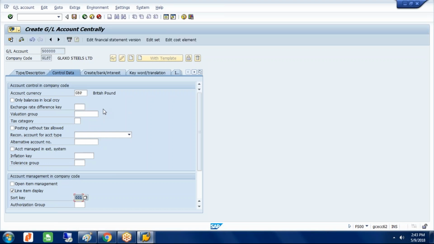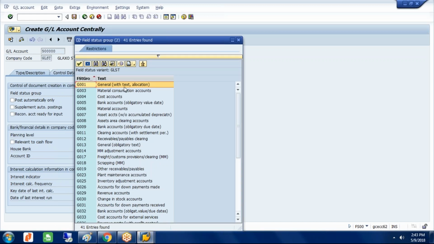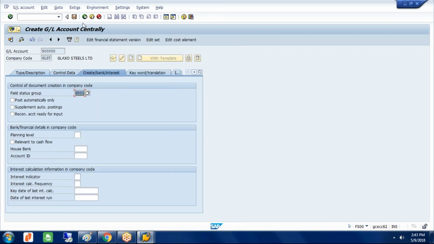So if you have posted some 10 or 20 transactions, in which order would you like to sort the data? Sorting normally in case of GLs will be done based on the posting date. The same thing we have specified there. Next, we come to the create bank interest. The field status, we'll go with, once again, a general transaction 001. And select.